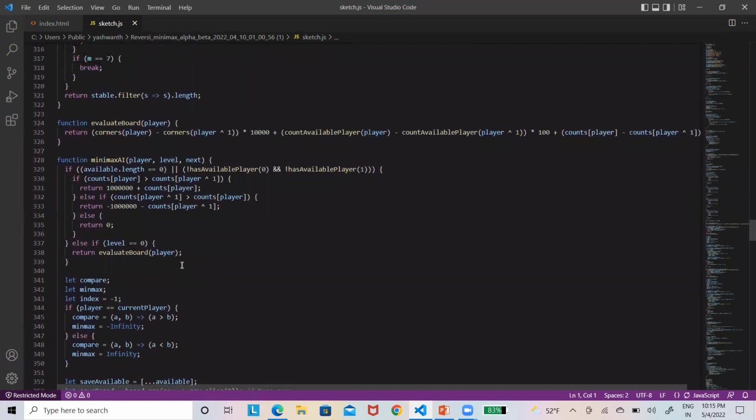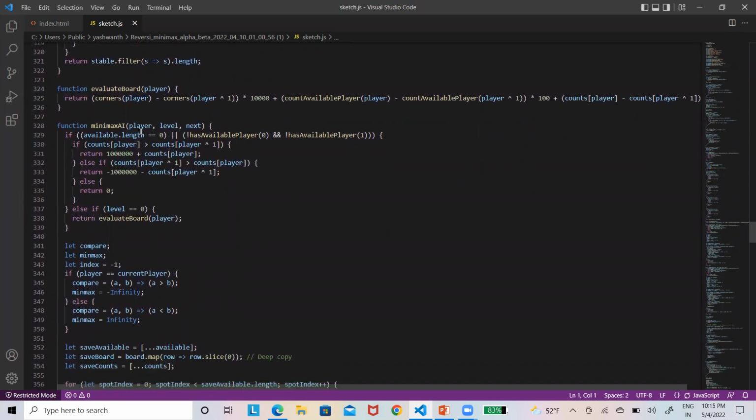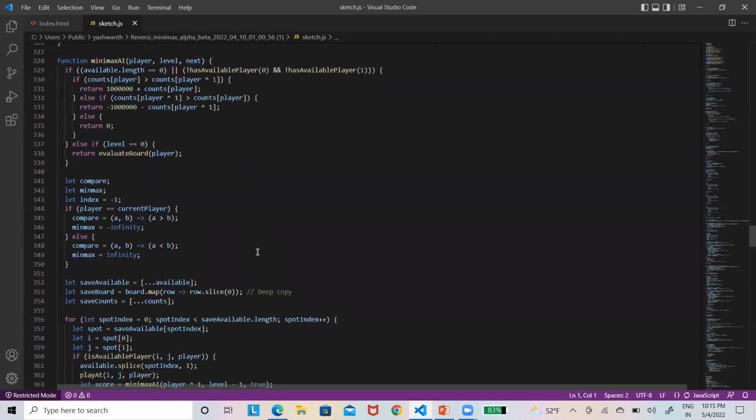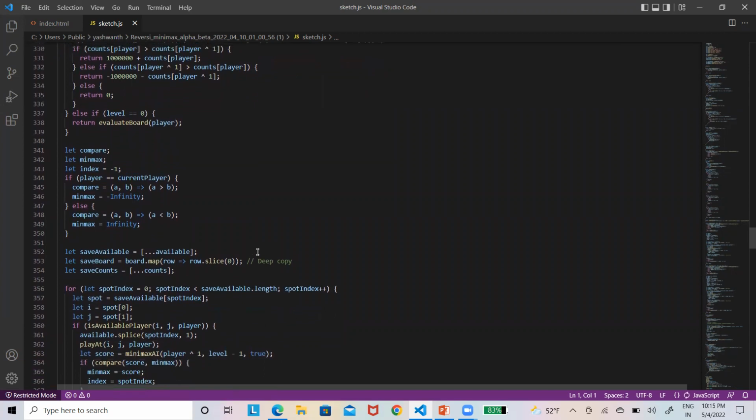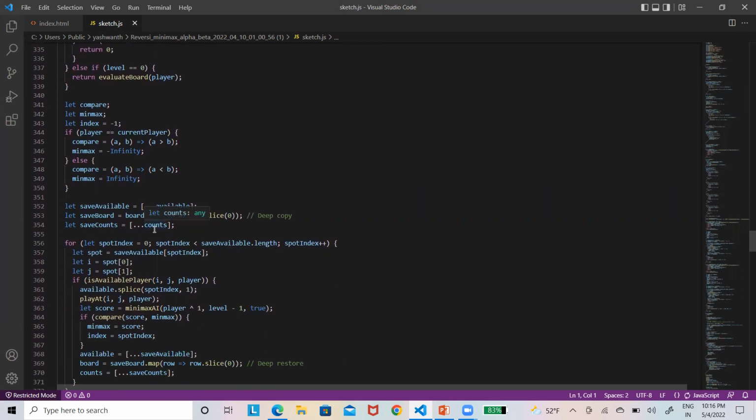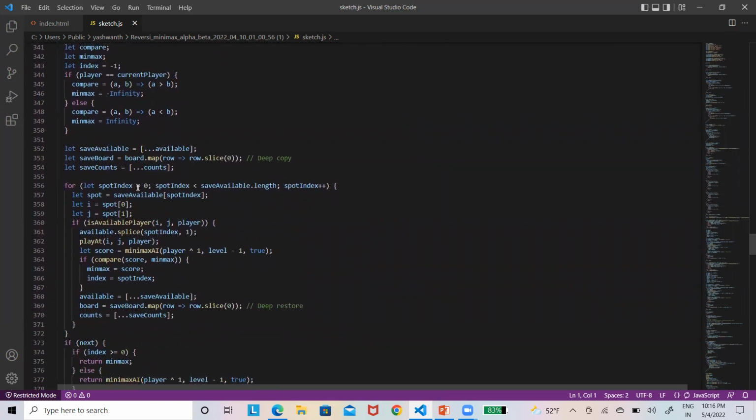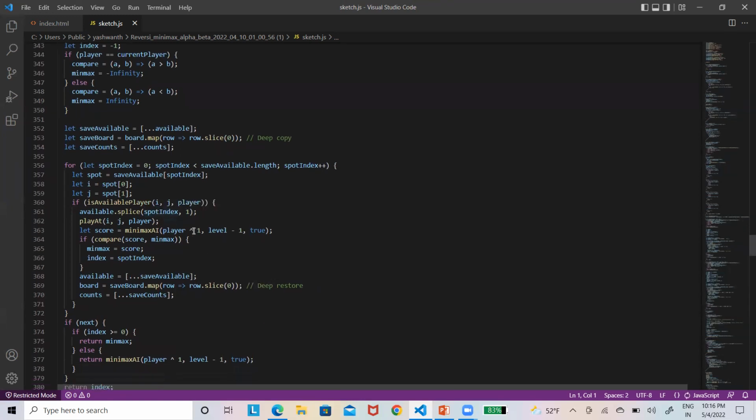The minimax algorithm consists of the player, level and next as variables passed to the minimax function. Initially the available length is 0, and we have variables such as compare, minimax, and index, which is initialized to -1, and we are initializing the spot index to 0. We are checking first if the player is available, then we are initializing the spot index as 1, and we are comparing the score with the minimax. Initializing minimax equal to score, and index equal to spot index.